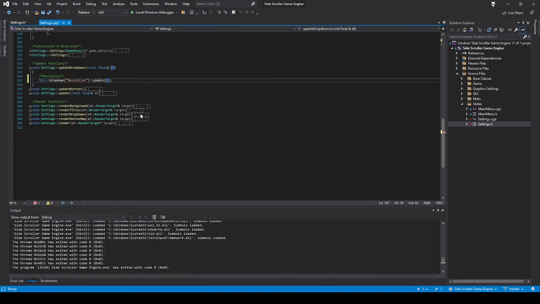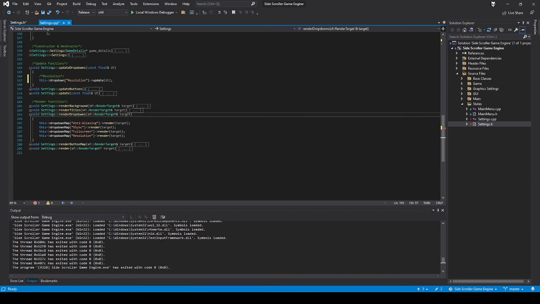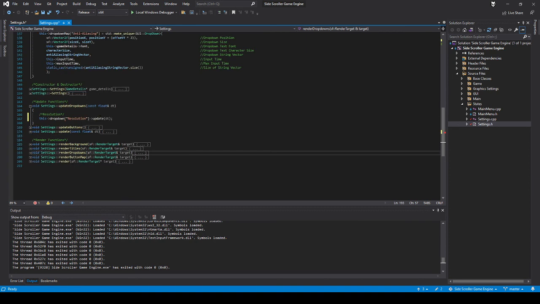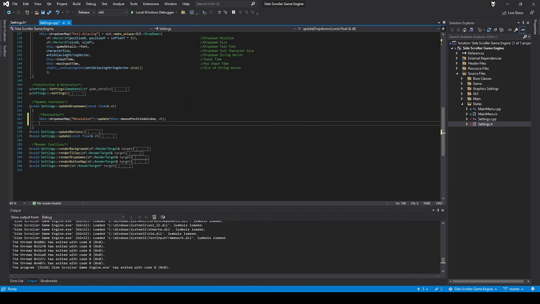How do we do the render drop down? Yep, it's fine. So this will need more than this. This will need this mouse render position. Okay, that should work. Oh, this drop down map. There we go. Beautiful. All right, that's going to work perfectly. So update this drop down map.